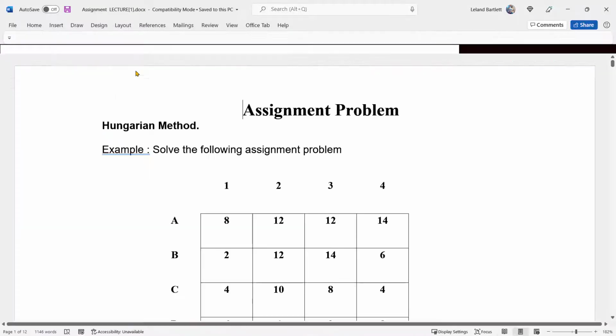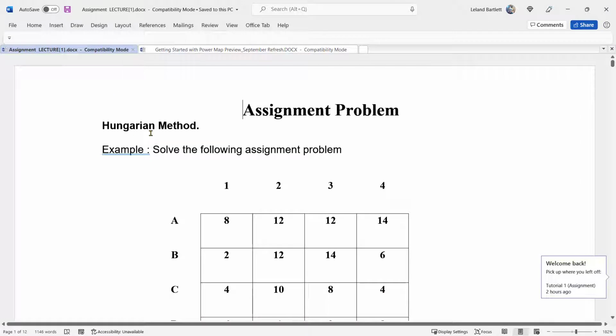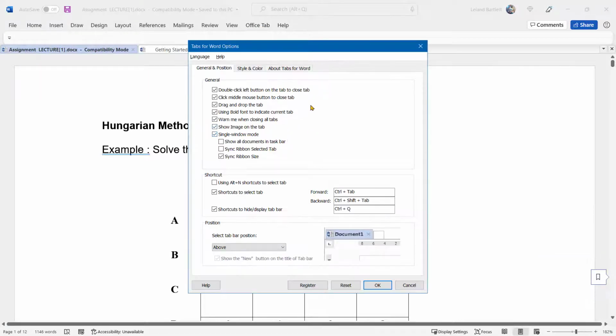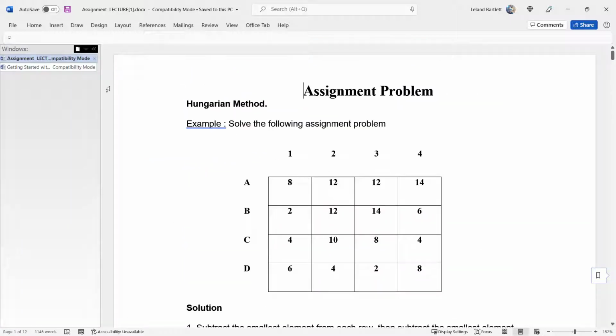I click on it, and it automatically takes me to that document in Word again, so I'm not having to Alt tab between them. It just makes functionality a little bit easier. You can also go to your Options Center, and you can customize all the tabs that you want to. So you can come down here and change where they're located.